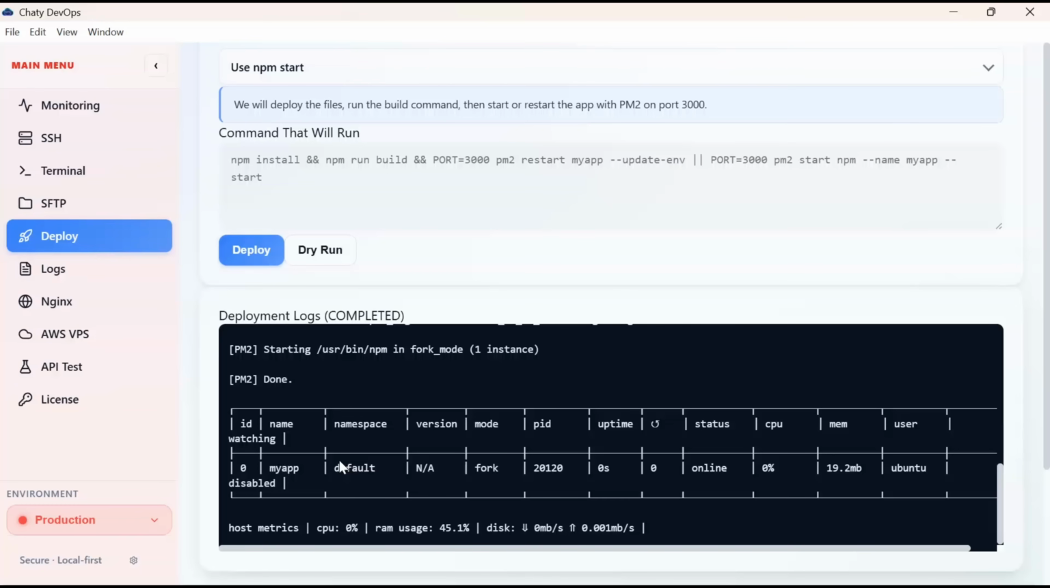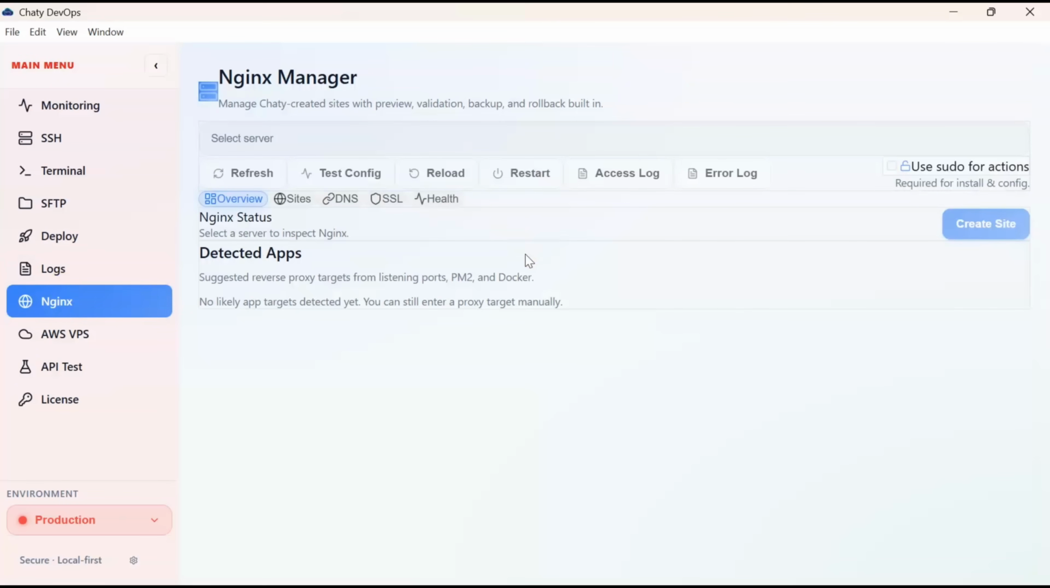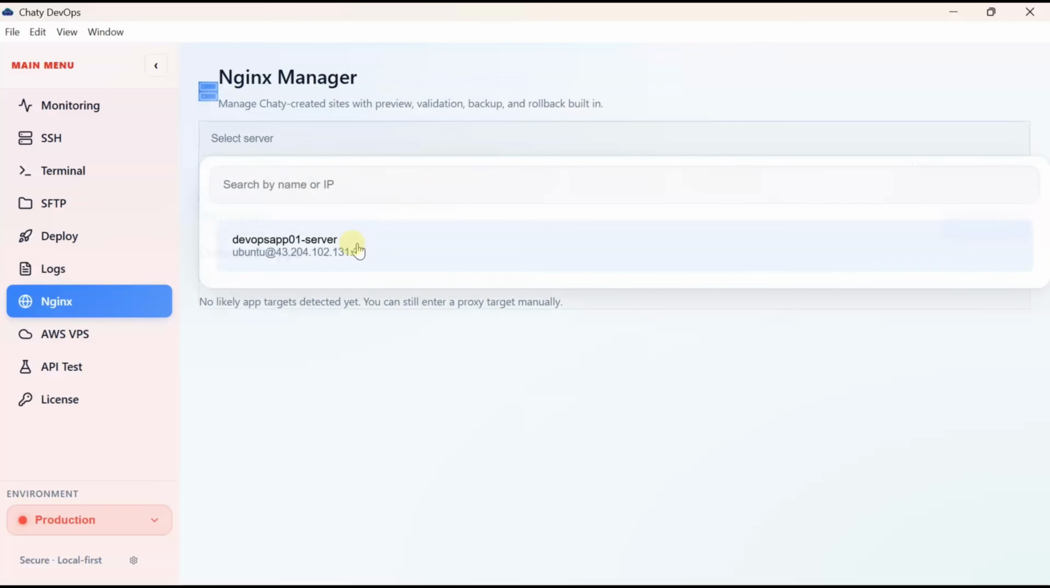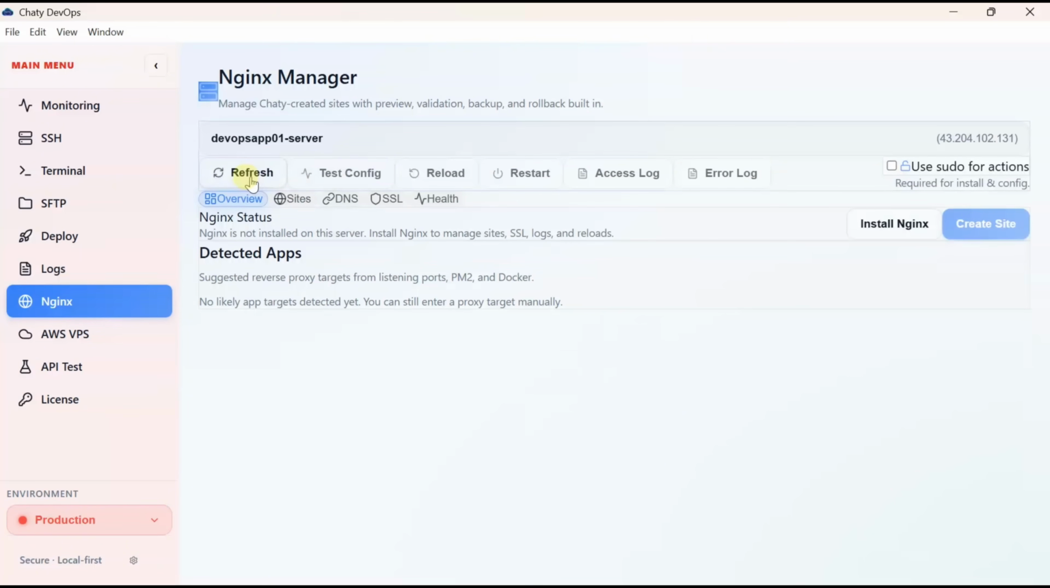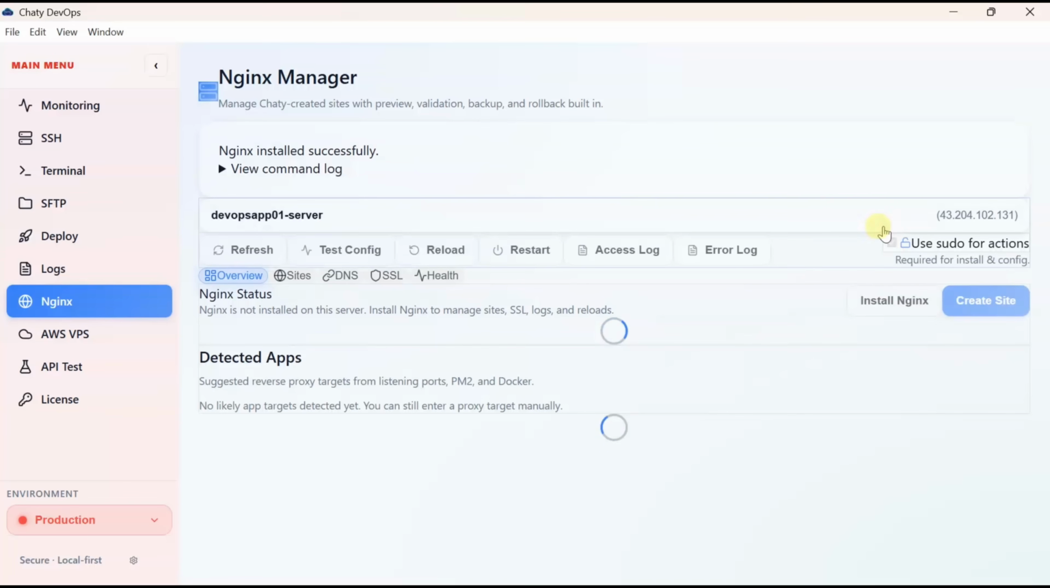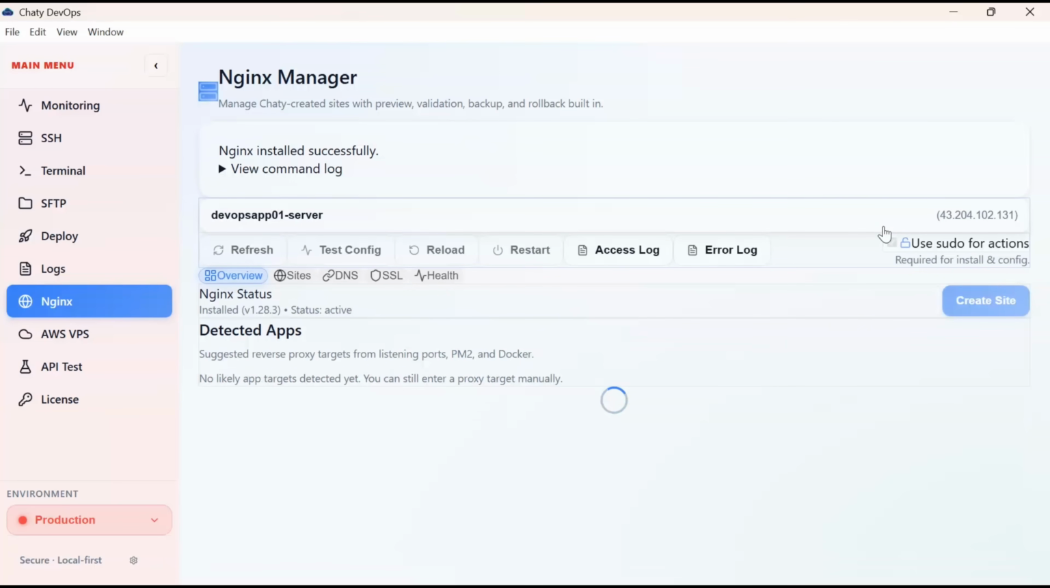So we have to configure Nginx to access the application through HTTP or HTTPS. Okay, I'm selecting the Nginx now. So here you can see, first select the server. See that there are so many options here: refresh, test config, reload, restart, access log and error log. Just click on install Nginx. Once you click on it, the Nginx has now been installed on the server.